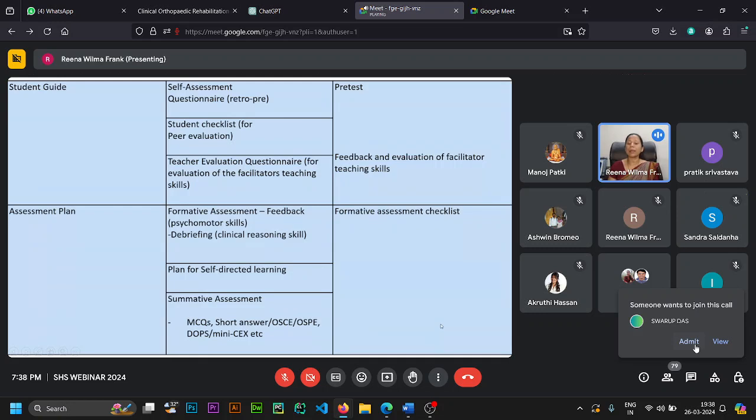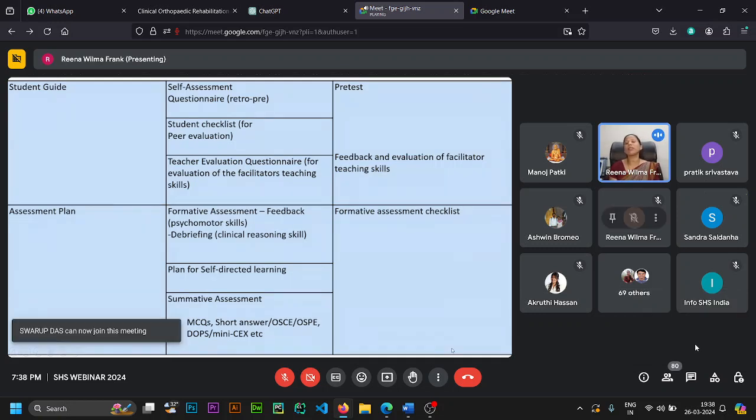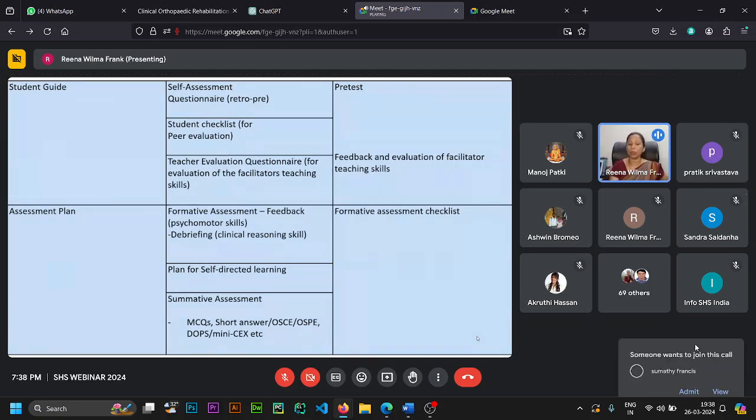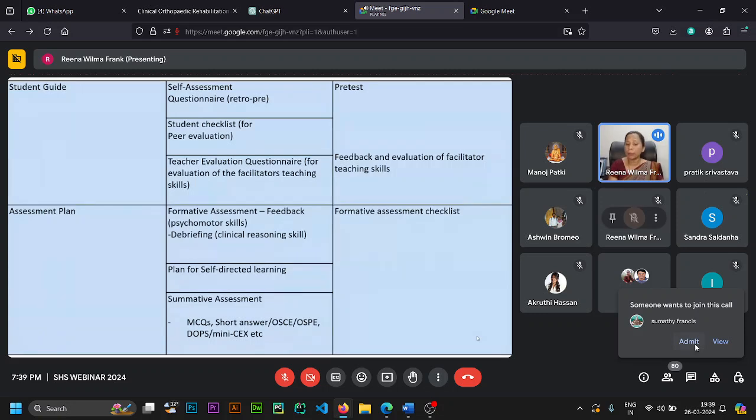Next is the assessment plan. How am I going to assess the student, whether formative or summative? Summative is nothing but assessing the student at the end of the year. If it is formative, it is ongoing: whenever the student performs with the checklist, we assess and put the marks. It is based on how you are planning. It can be summative or formative, using MCQ, short answer, OSCE, OSPE, DOPS, any method. That is up to you, whichever teaching-learning method you adopt.